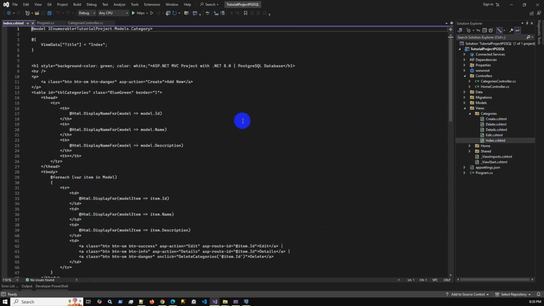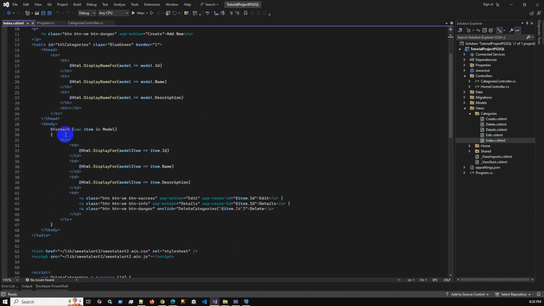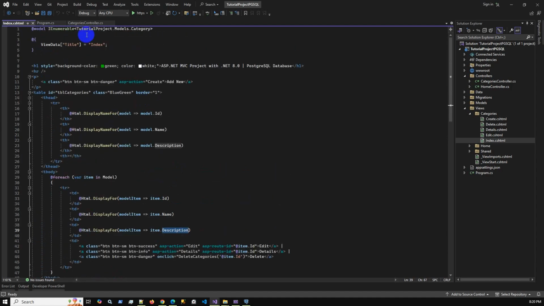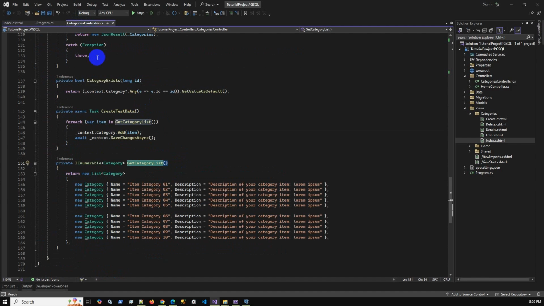So in the categories folder, in index, using razor, we just display the data using a foreach loop. In an HTML file, you can write C# code by using the @ operator. So @foreach, you can now write complete C# code. Here is the foreach loop, and in the model we have data like a list: ID, name, and description. So we'll display data by pulling data from the controller.